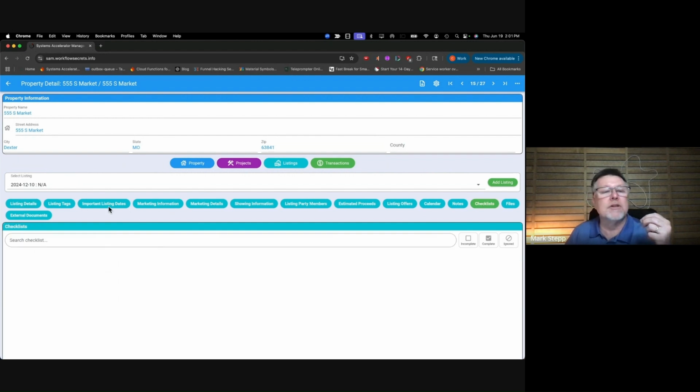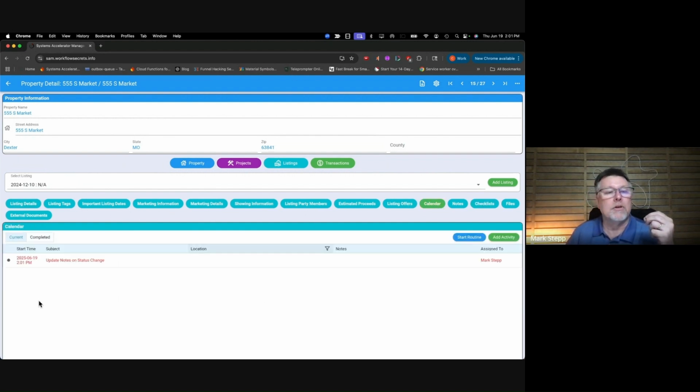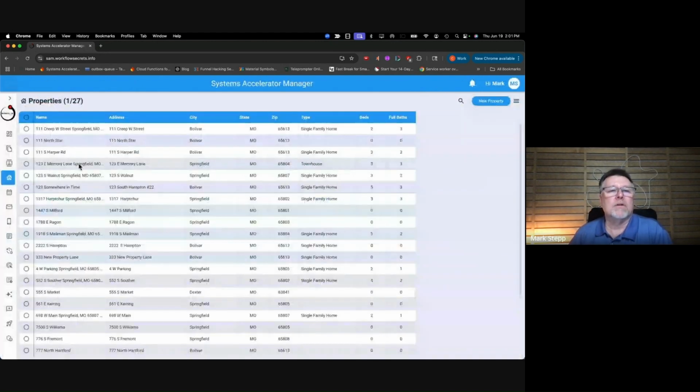And if I go over here to calendar now, you'll see update notes on status change. This actually did something because I changed the status from active to pending, or from whatever. So now you can make it do things based off of changing a status, a category, on a contact, or some of the other ones.